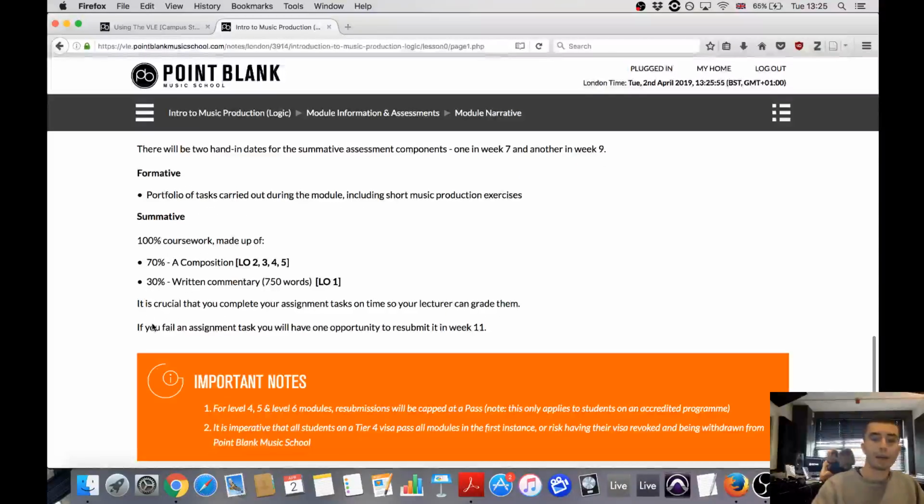A note here as well, which is important, is that if you fail an assignment task, you are allowed to resubmit it in week 11, which is usually, as most assignments are handed in week 9, some of them earlier. If it's a week 9 assignment, then that gives you 2 weeks to hand them in.